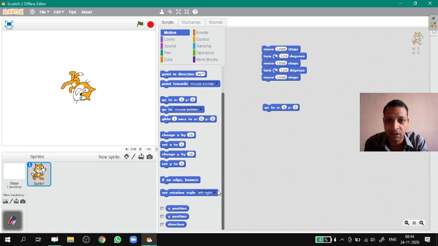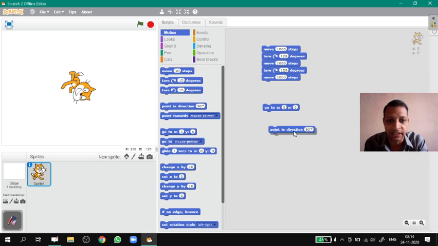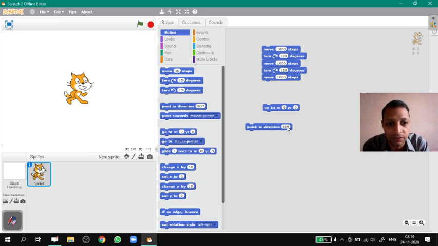I use the direction block, and I keep on turning it. Point in direction, this one direction block. It was 0. 0 is up, 90 means right, minus 90 means left, and 180 means down. This drop down button is there. For drop down buttons, you cannot double click and change the value. You have to click on the drop down button and choose. And I just double click on the block.